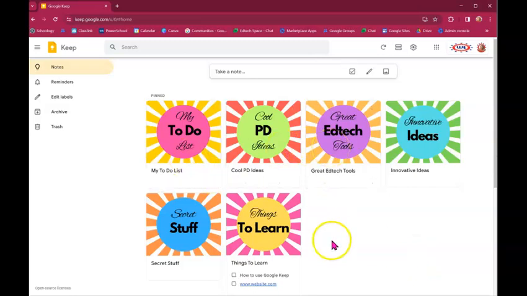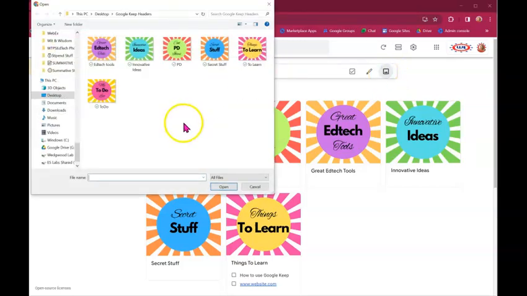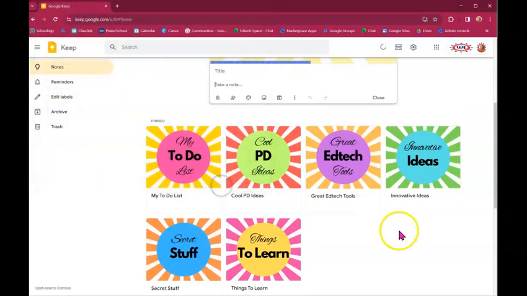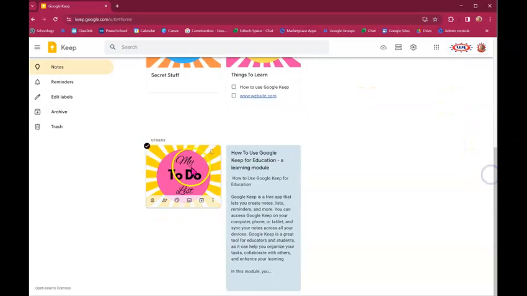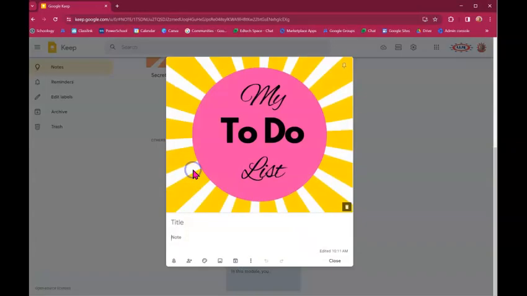So it's just an image and I'll show you how to do one of these. If I was going to add one more header, I could come here to new note with image. And then it will take me out to, I had these saved on the desktop, right? So I'll just re-add this one. I could click and add this one and I'll say open. And it puts it up at the top for a second, and then I can click on that and I can start adding things to it.